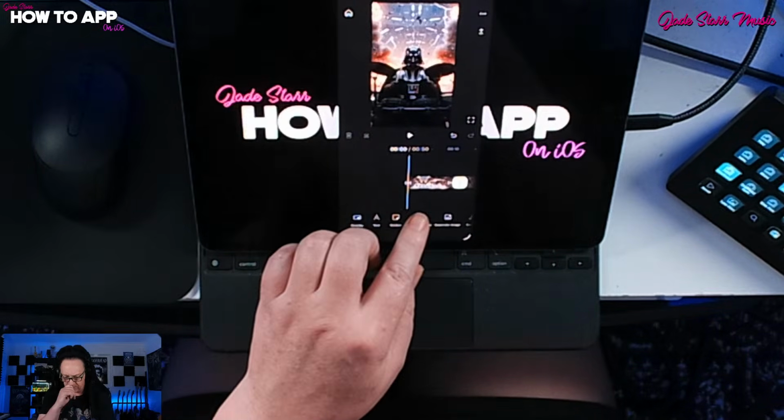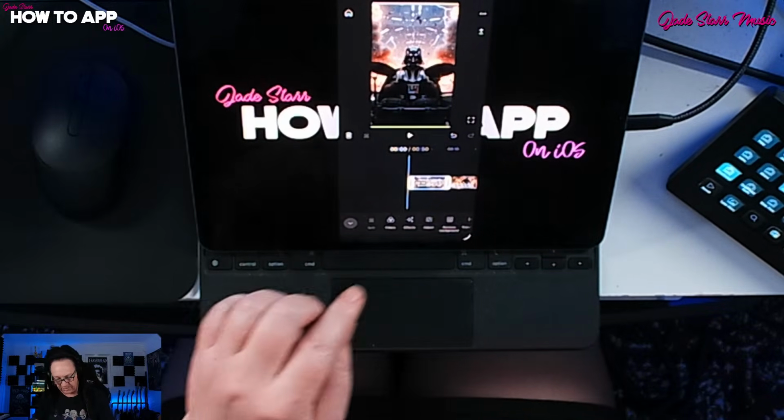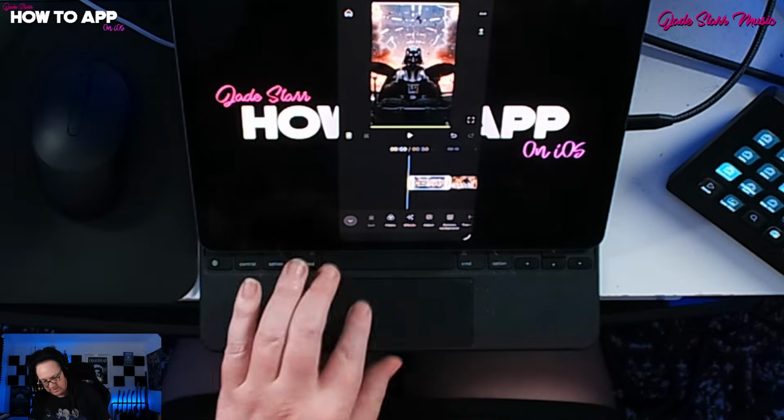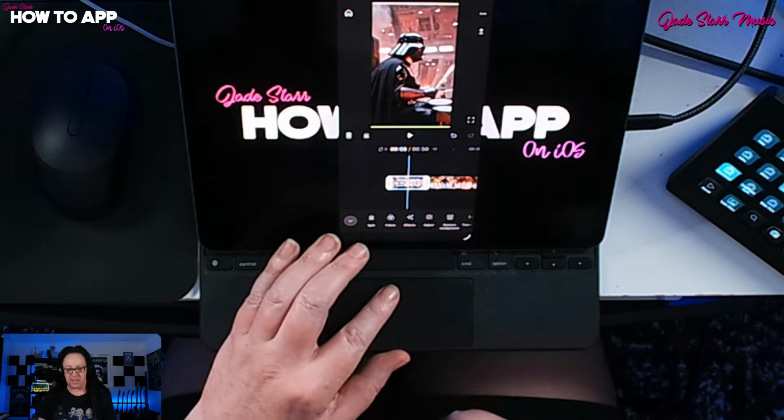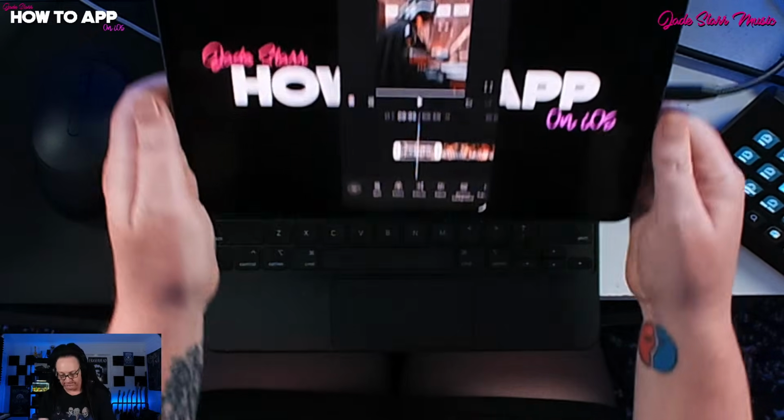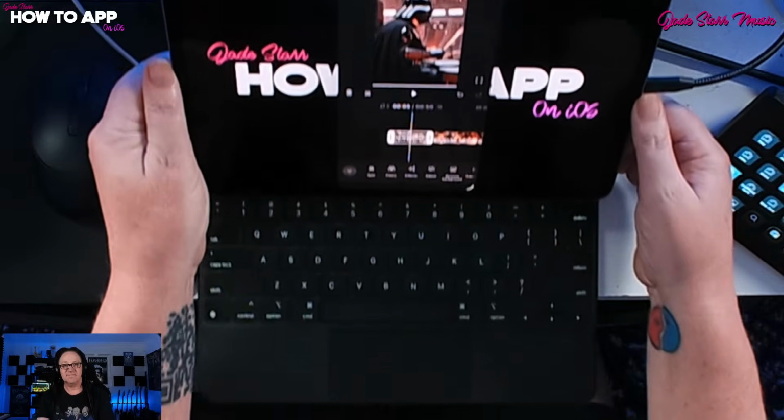And then once you tap on one, I can't use my mouse right now because it's not letting me. That's cool. Once you tap on one, you are given, there we go.